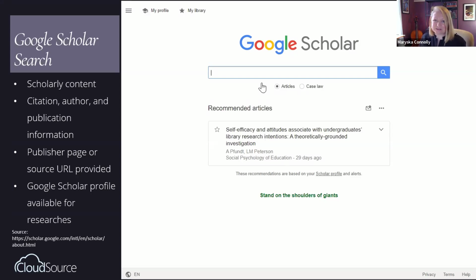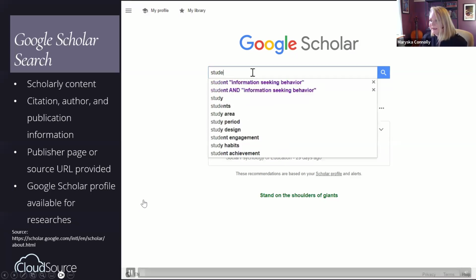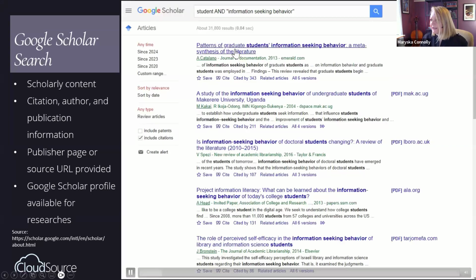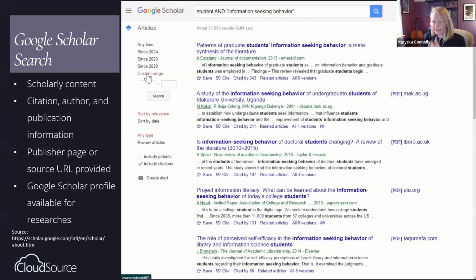So let's run that Google Scholar search just as a comparison. And we'll use the same criteria, but I'm going to assume if someone's going to Google Scholar, they might be a little bit more savvy. So we'll at least put information-seeking behavior in quotations here. And right away, you can see that we do, in this case, have a few limiters, but again, they're very limited. We can look at date ranges, we can sort by relevance or by date.